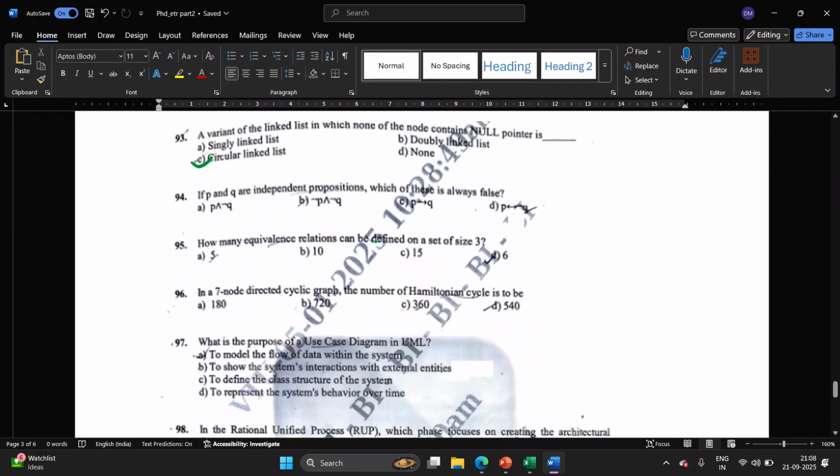If P and Q are independent propositions, which of these is always false? The last option. How many equivalence relations can be defined on a set of size 3? The right answer is 5. Next question. In a 7-node directed cyclic graph, the number of Hamiltonian cycles is to be? The answer for this is 360.